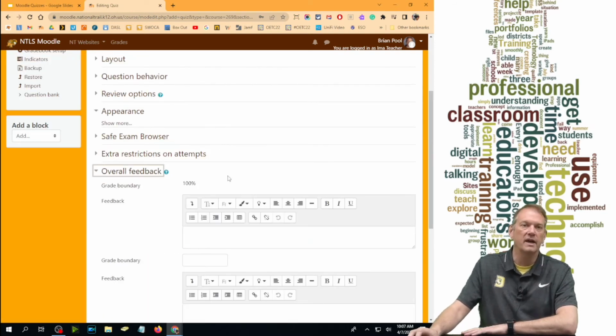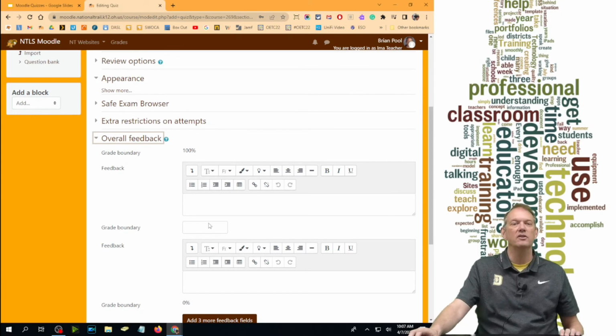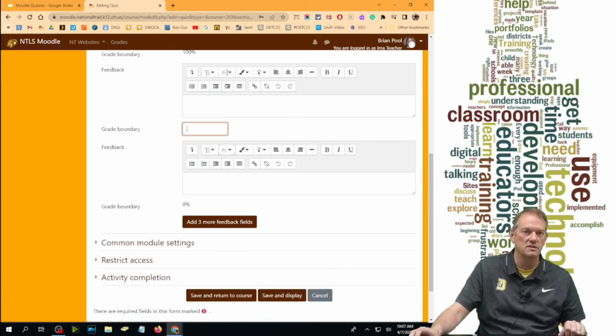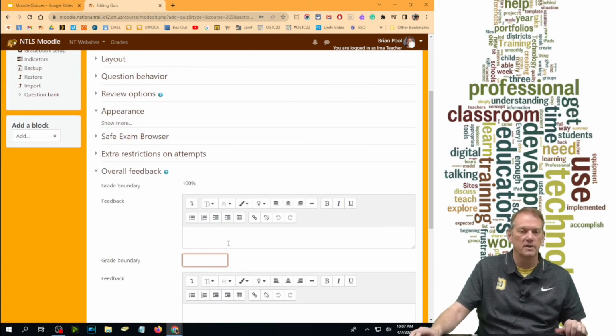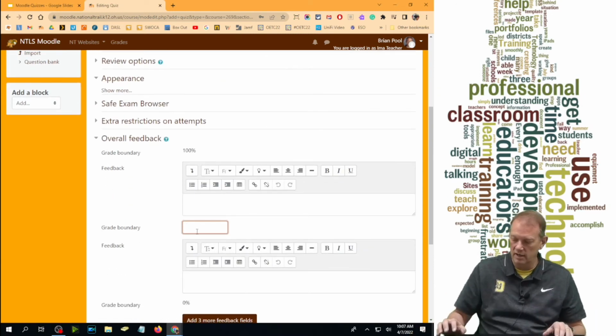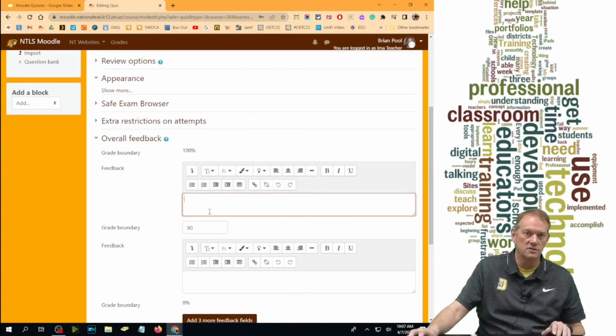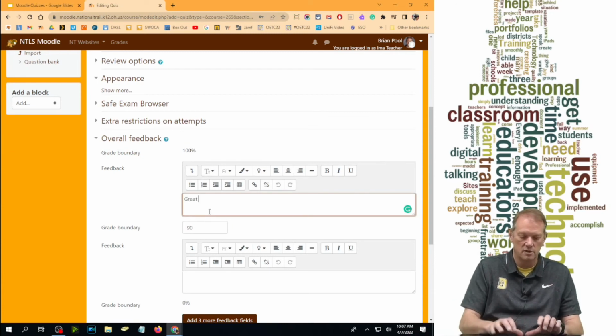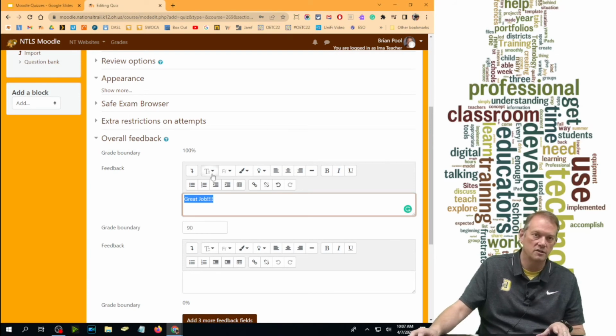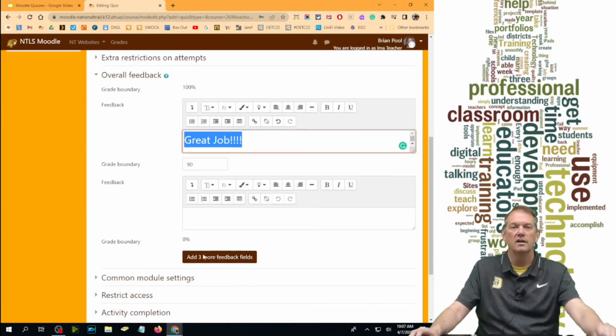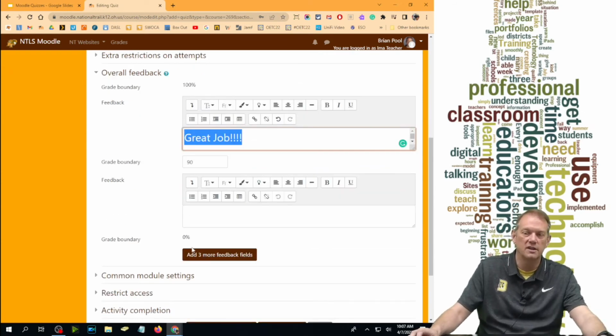Okay, overall feedback. That's where you could say something like, great job. Here you can see it. This is the empty. It's got nothing. It goes from 0 to 100%. So I want to say if you got a 90%, that they all see the words great job when they finish the thing. And they're going to see it extra large. They're going to see it huge. But if they get between 0 and 90, they get nothing.